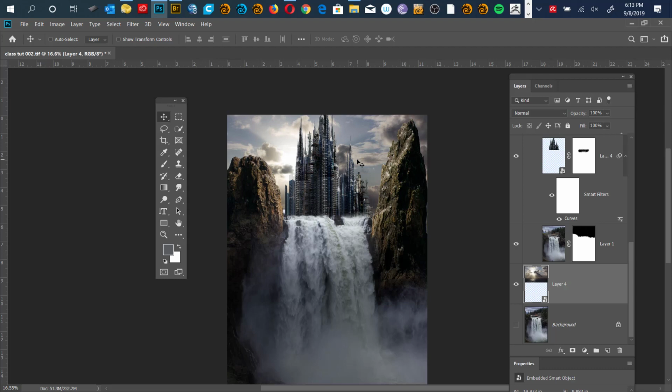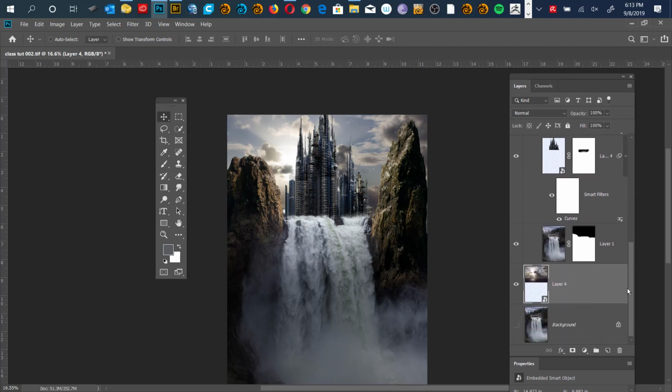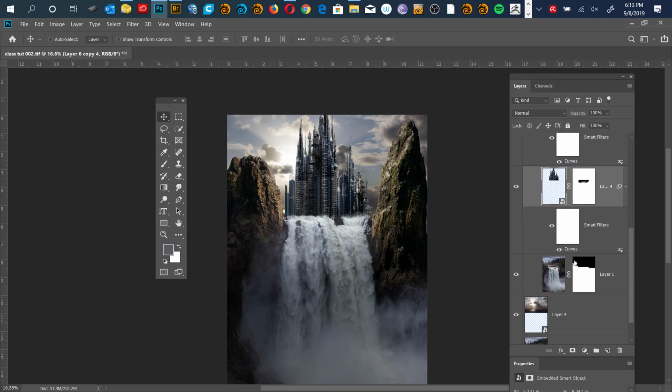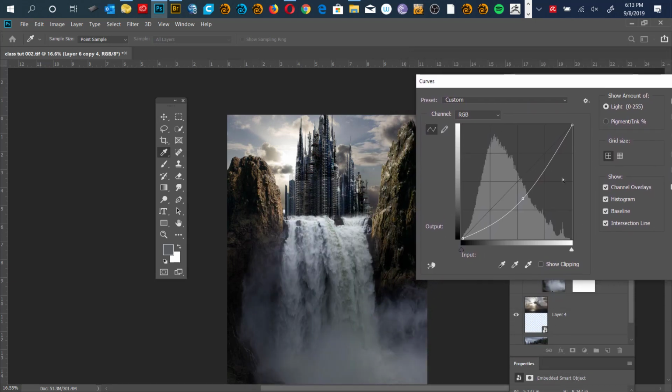Okay. So that city is still looking, in my opinion, a little bit too much detail in here. So I'm going to go back. Let's go find the city layer, which is right there. My curves are still here. These layers, these smart objects, are now non-destructive. I can come back and add in a little more richer feel there. Yeah, I think that looks a little better.